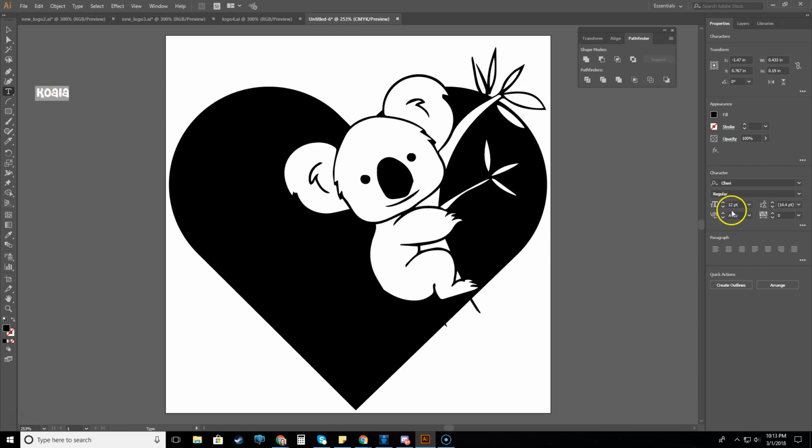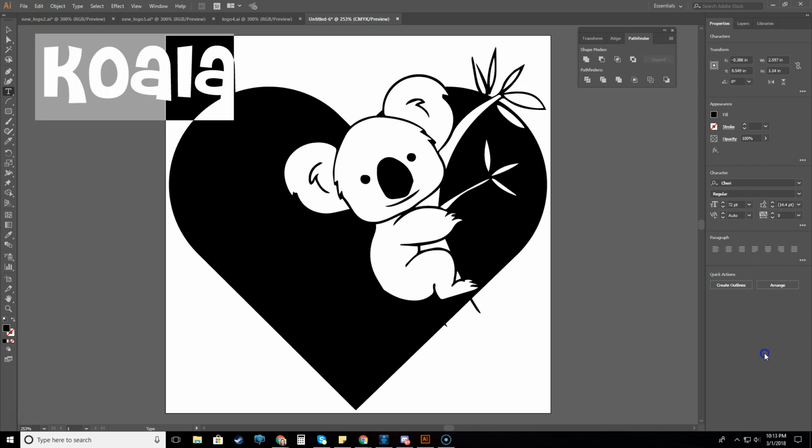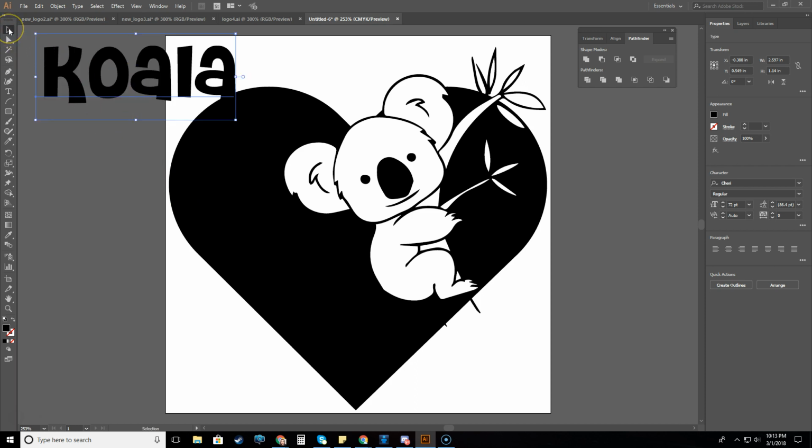But it's a really small size. It's only 12 points. So I want to make this all the way up to 72 points because I know that 72 points is 1 inch tall. And so I want it to be at least that big or bigger so that it's easy to weed when I go to weed out my vinyl decal. So after I have my text, I'm going to go ahead and click the black arrow selection tool here.